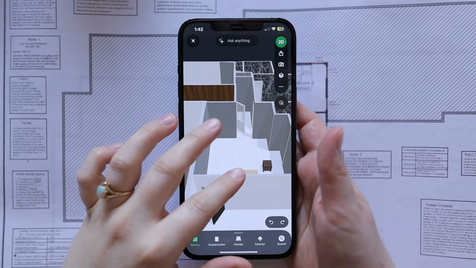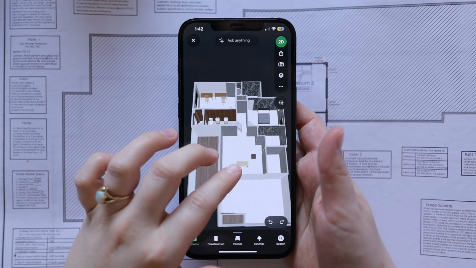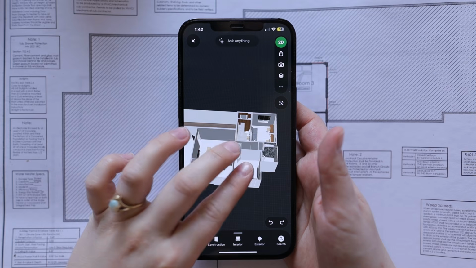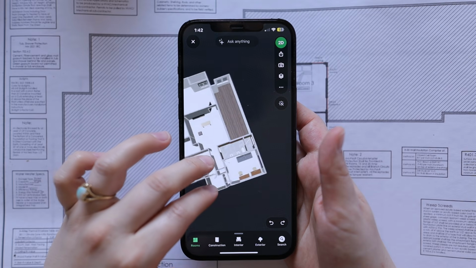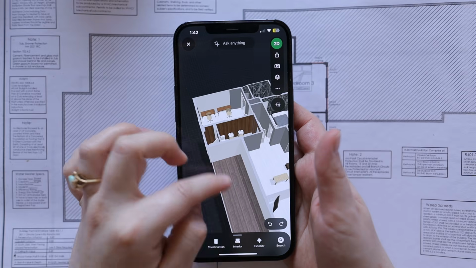So you could start the project on your phone while you're on site, and then later sit down at your computer and do the more detailed design work. It's a really smooth workflow for anyone who's gathering information in the moment and doesn't want to wait until they're back at their desk to get started.